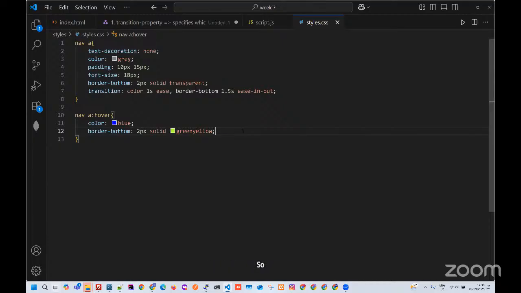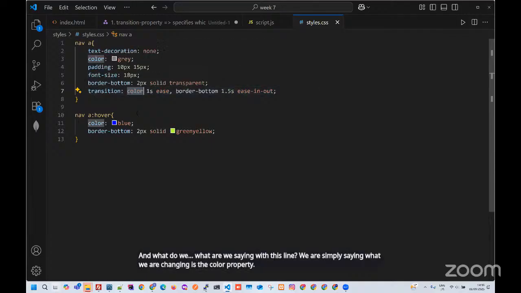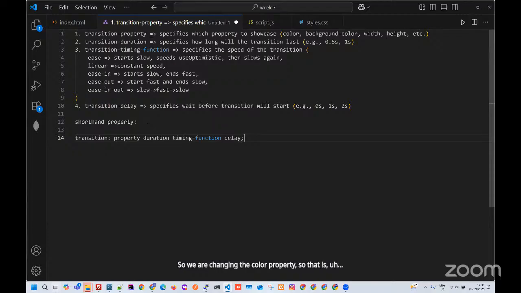So the main line here is line 7, the transition property. This is the main line. And what are we saying with this line? We are simply saying that what we are changing is the color property of this element, and it's the anchor tag which resides within the navigation, okay? So the transition property we are changing is color.